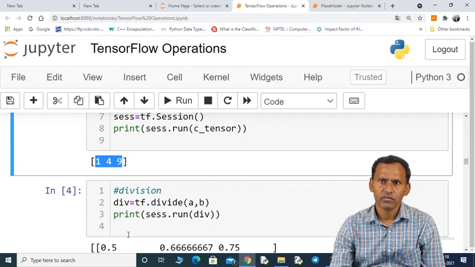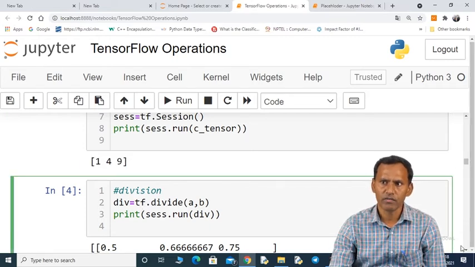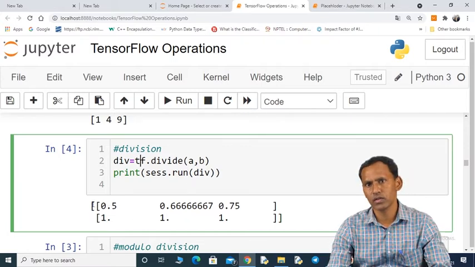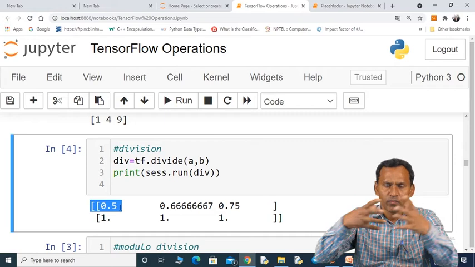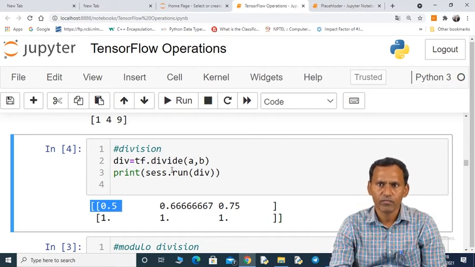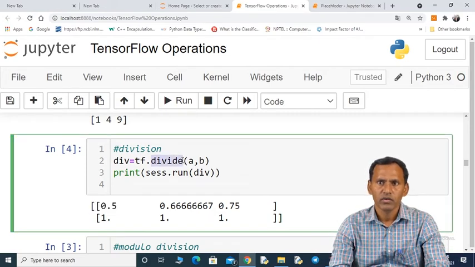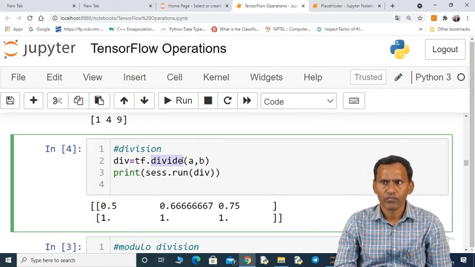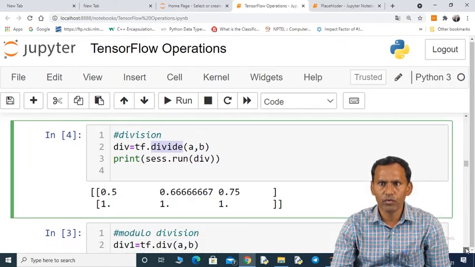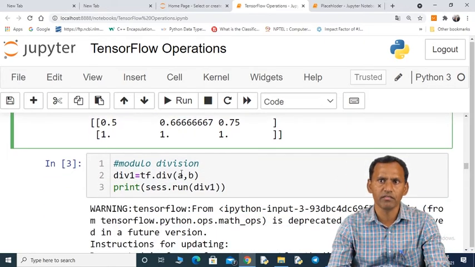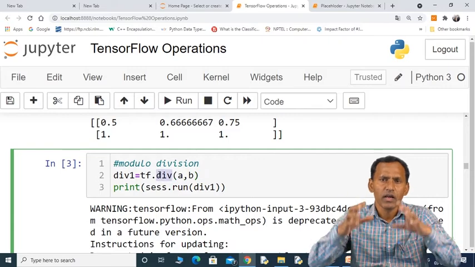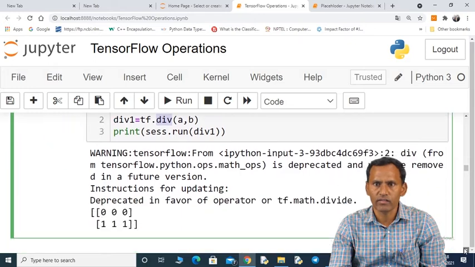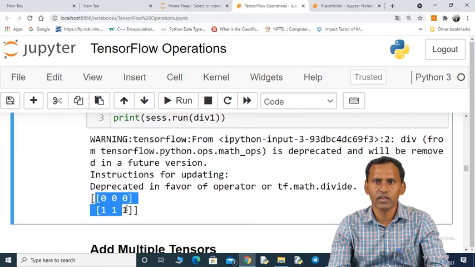So now we can multiply tensors with multiple values. Now coming to the division operation. If you perform the division operation on arrays, we'll get output like this by using divide. It will give the quotient. Now if you want the modulo division operation, we will use div. The div gives the modulo division operation. We won't get quotient values, we'll get remainders.